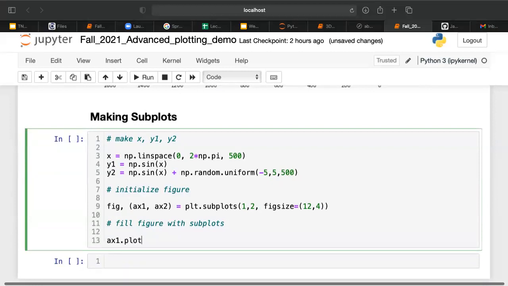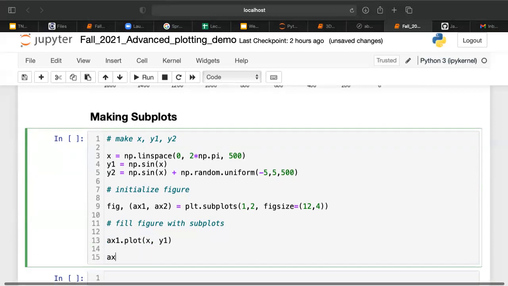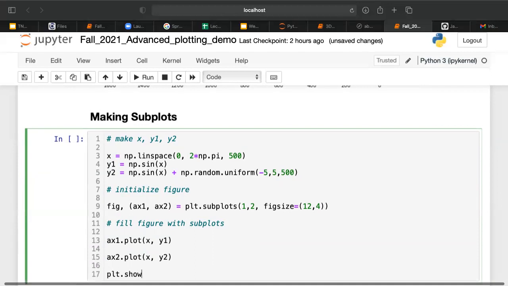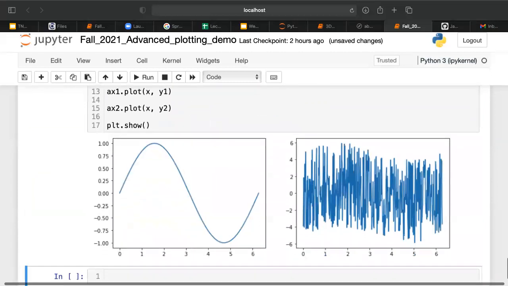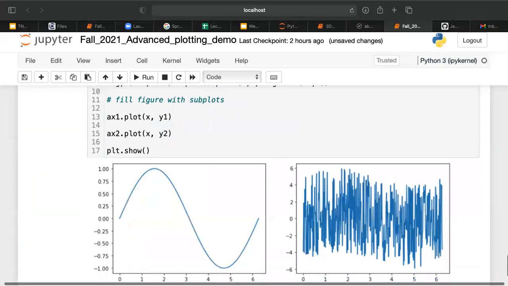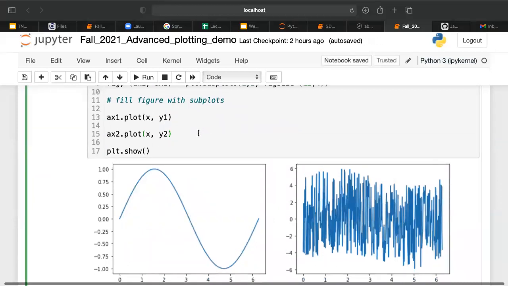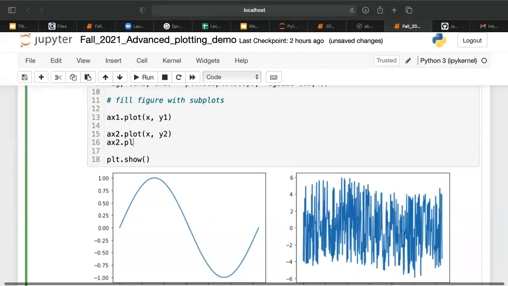So we can ax1.plot some data. Maybe you want to do x and y1. And then we can do ax2.plot x and y2. And then don't forget to add your plt.show. So ax1 is going to plot just the clean sine wave, and ax2 is going to plot the noisy sine wave. Wow, and now you see that. That's pretty neat. And we can add multiple lines on top of ax2 so that maybe you want to see what the original sine wave looked like.